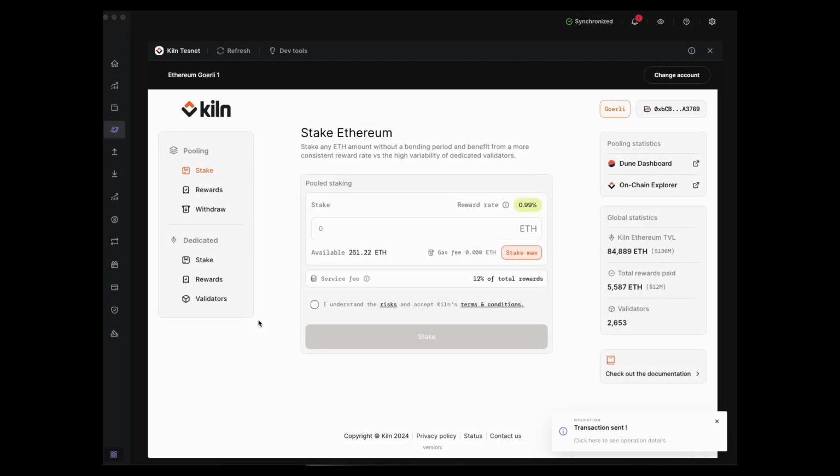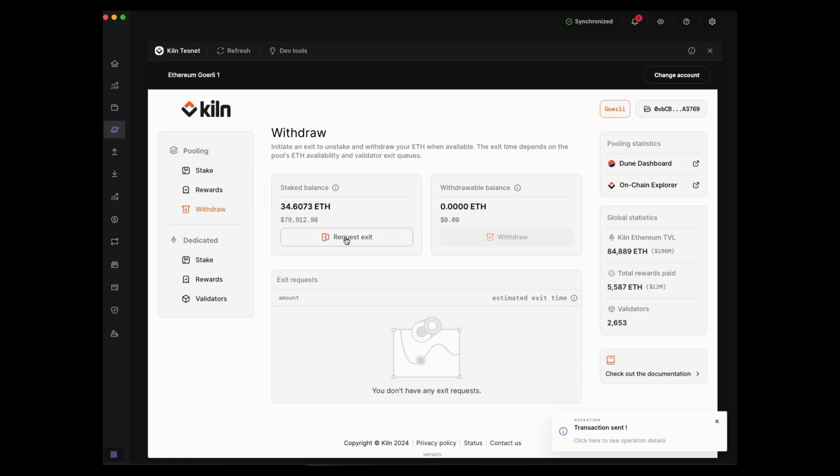So in this video, I'm going to show you how you can withdraw or unstake from the staking pool. So you open the Kiln app inside Ledger Live, then we want to go to withdraw to initiate the exit or the withdrawal process. So it's a two-stage process, or actually a three-stage process.